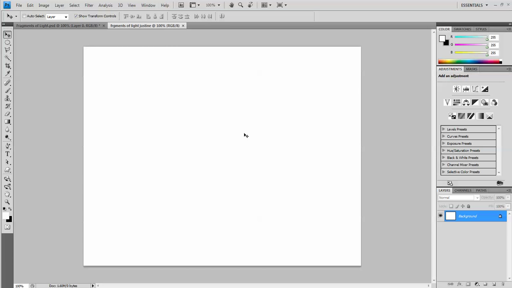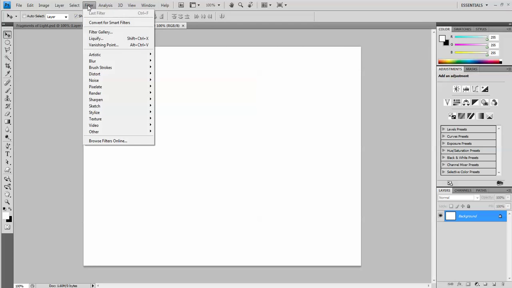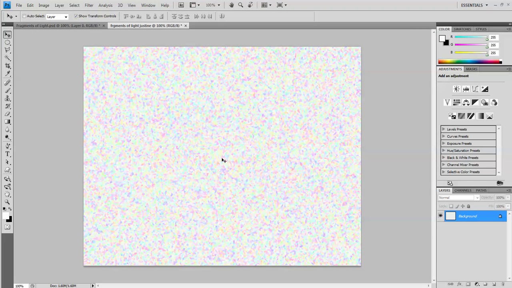Alright, the first thing that we're going to do is add some grain to this by going to Filter, Texture, and Grain. So on these options over here on the side, we're going to make the intensity 100 and the contrast 100 and set the grain type to clumped and click OK. So now we have some pastel kind of sprinkled dots on our background.